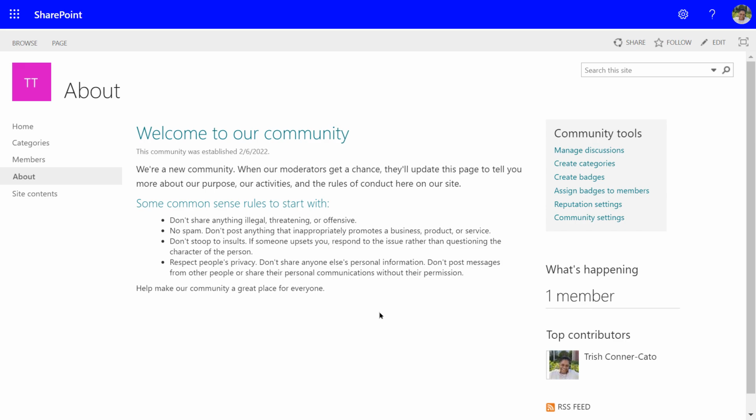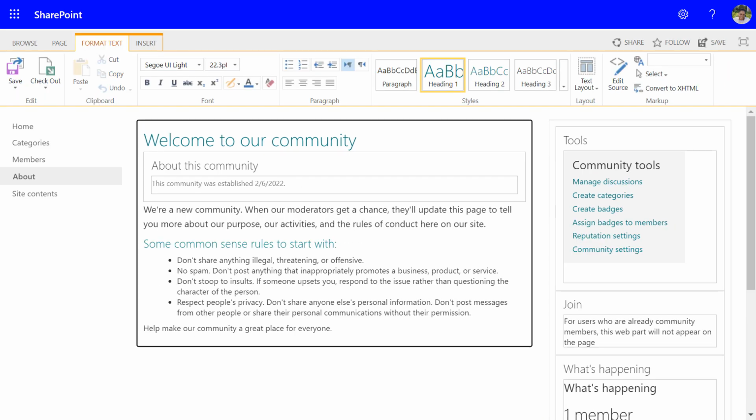So what we're going to do in order to do that, we need to put this page in edit mode. So in the upper right-hand corner of the page, you'll see the edit link, and that puts the page in edit mode. Go ahead and click that link. And just like the project site that we created, this is more of the classic experience in SharePoint.